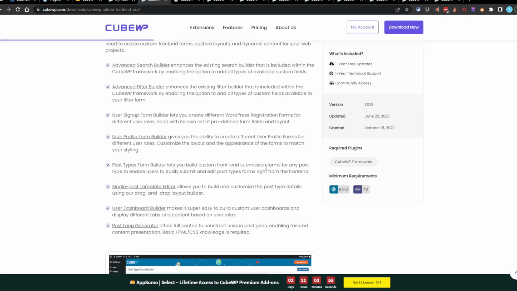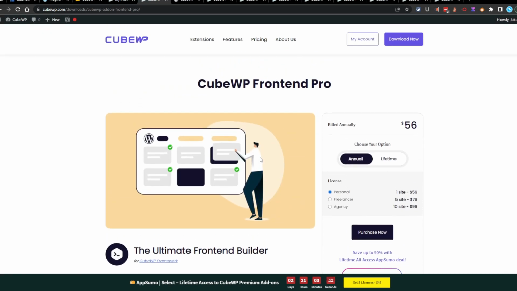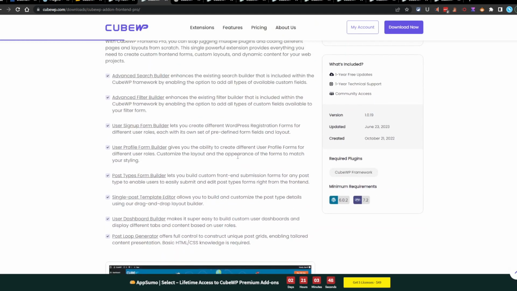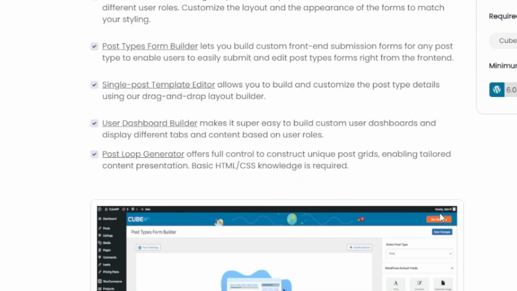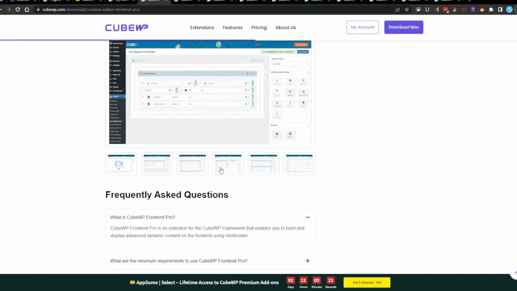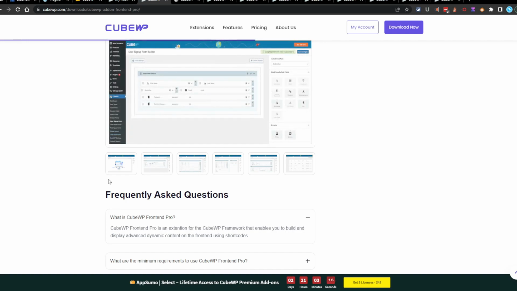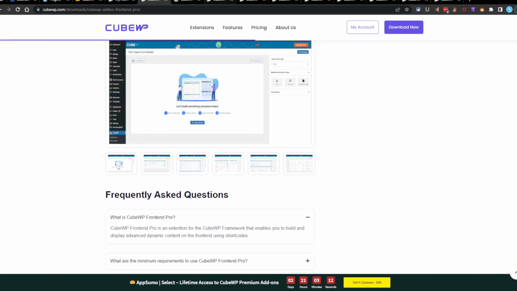And just because you have CubeWP doesn't mean it's no code. You are going to still probably need to know a little code, or at the very least be able to know what to ask ChatGPT for. So just keep that in mind. And it literally says that on here. Basic HTML and CSS knowledge is required. And remember, CubeWP is actually just a drag and drop system for the most part. It is very simple to use once you understand what you're doing. And that's where James is going to come in, so don't worry, he's got you covered.